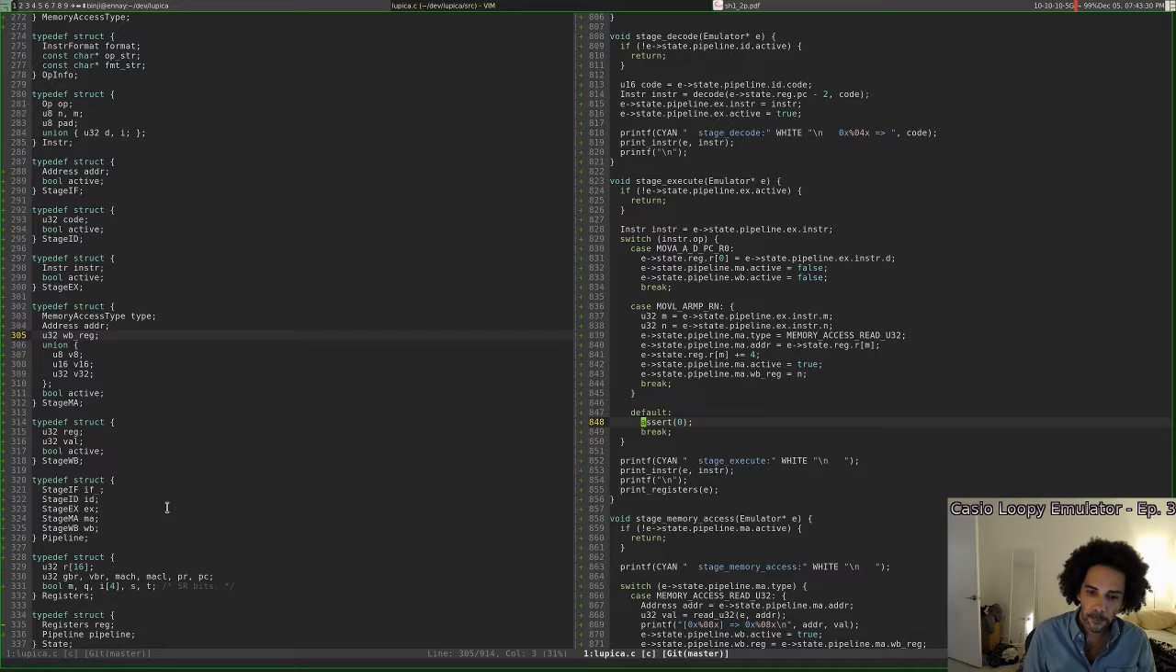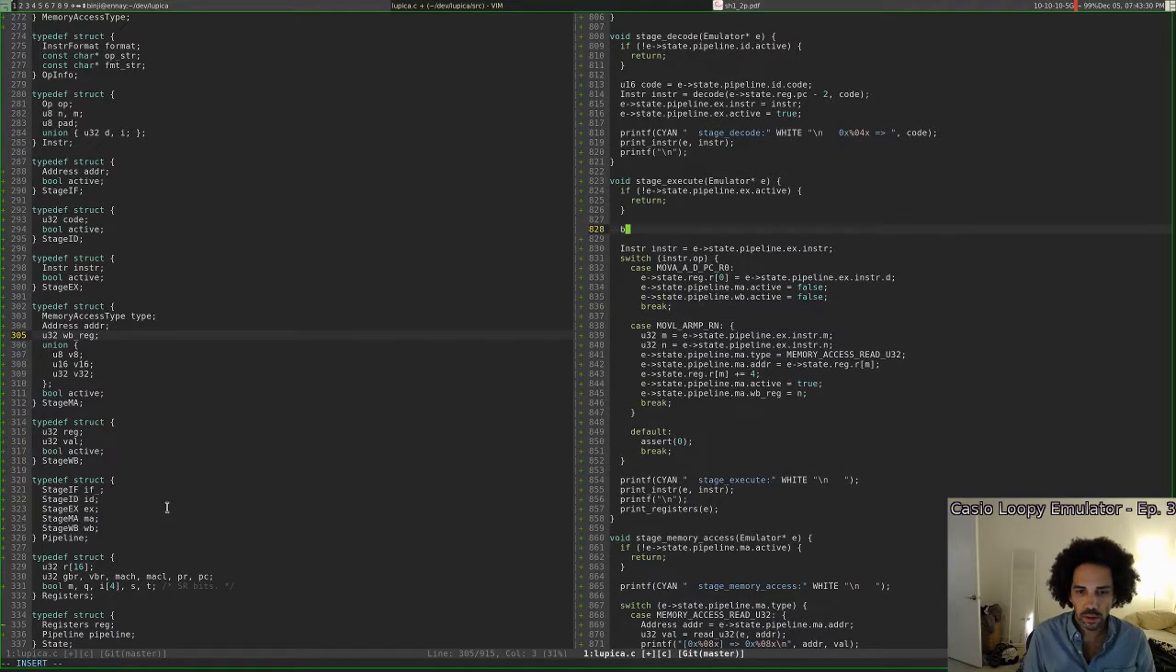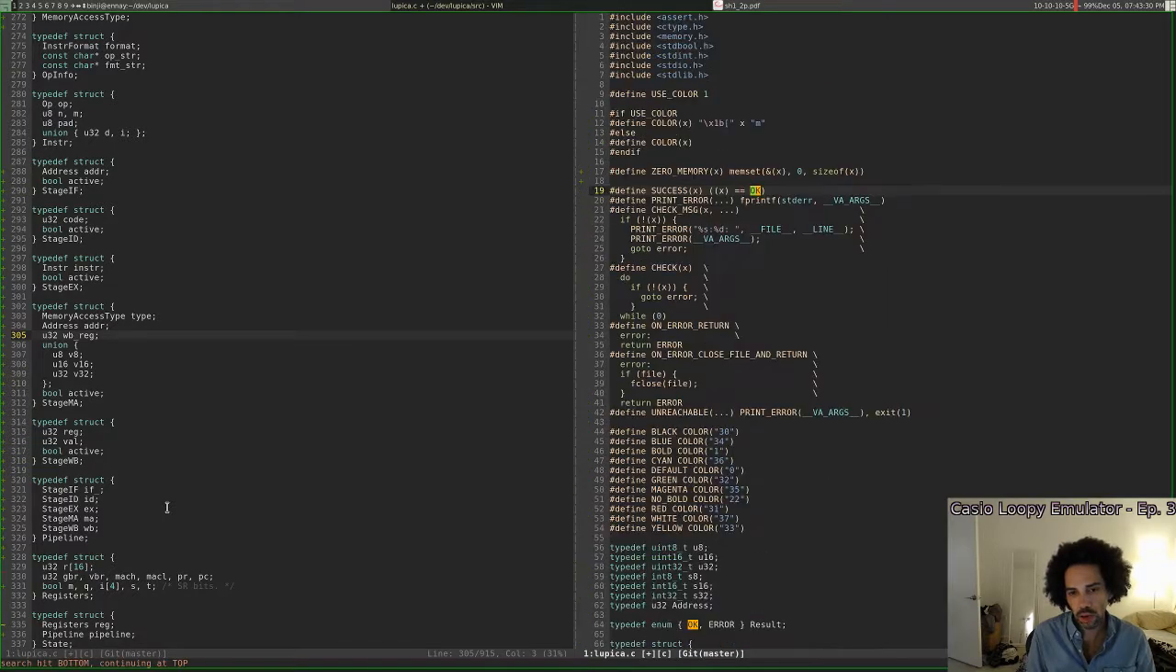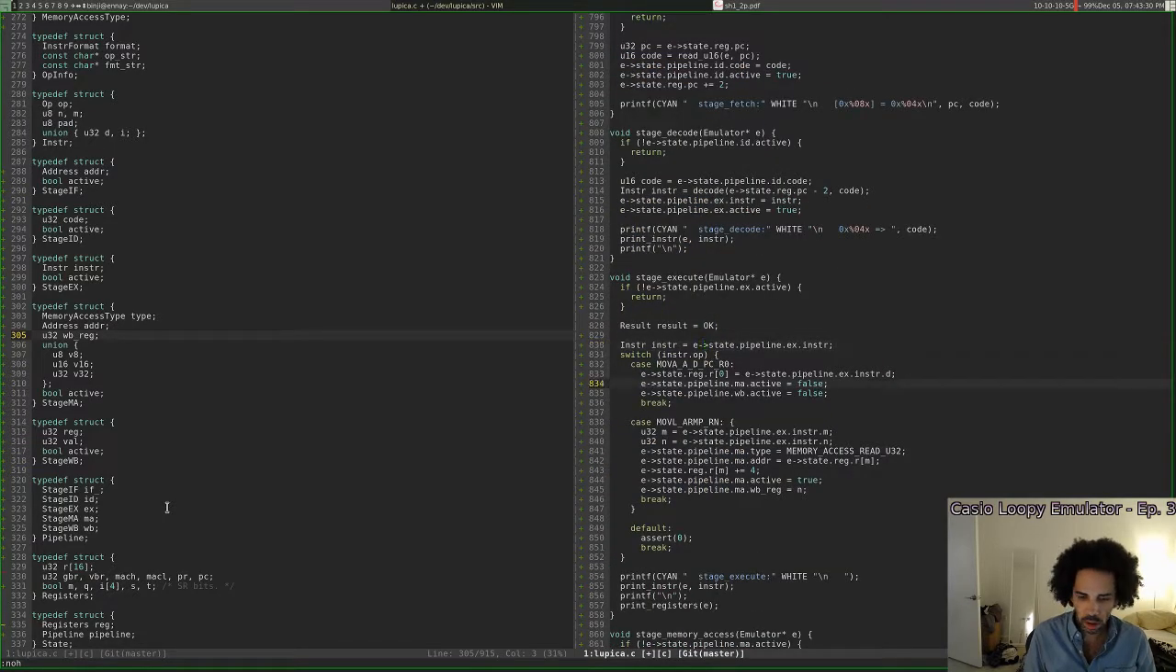how do we do that? Yeah, we'll just do something sort of cheesy like result equals okay, and then this will be result equals error.